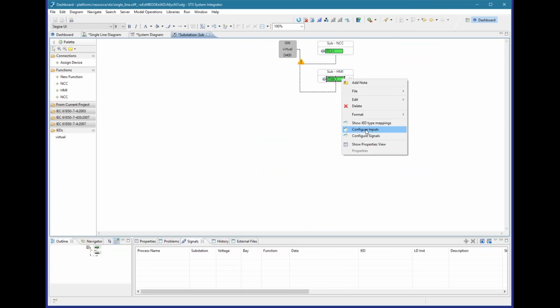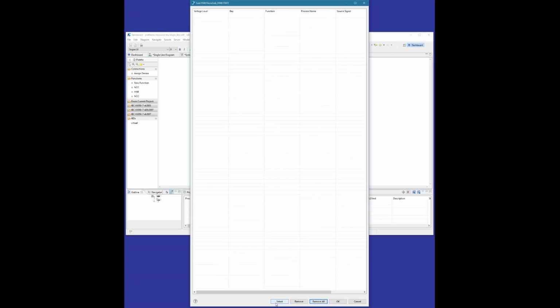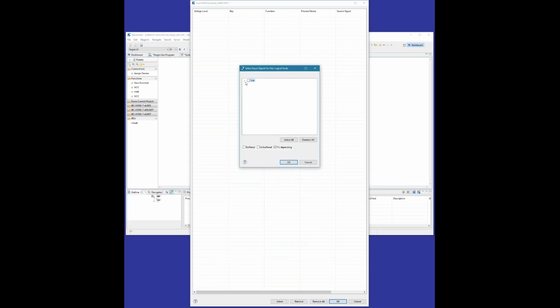We do the same for the local HMI, and also here we remove the existing one, we select what we want, and we take again just everything.